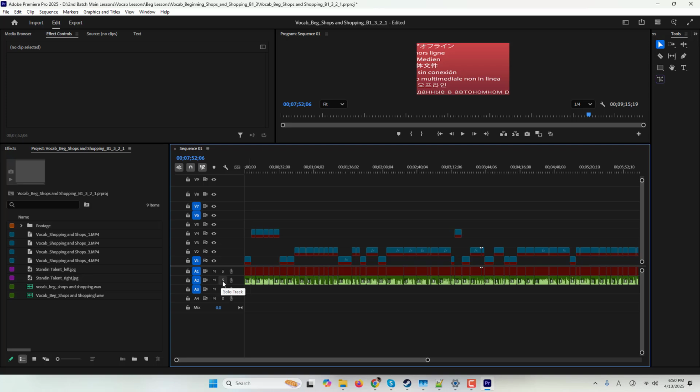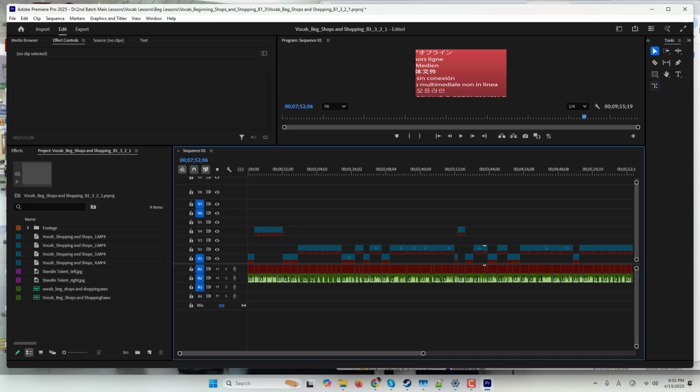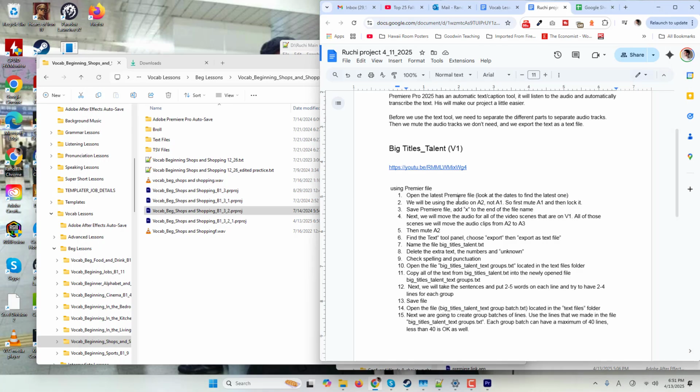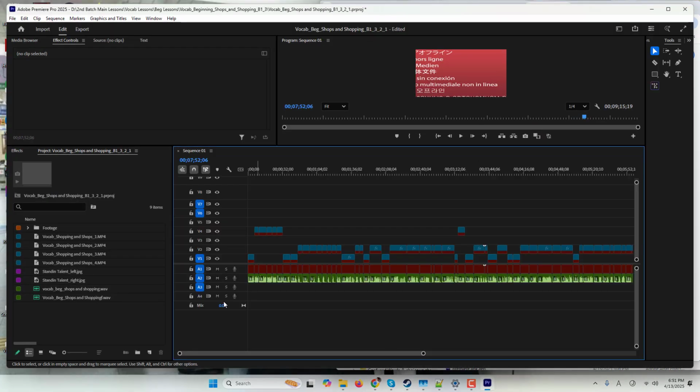So basically, this is the video files, this is the audio files. We will be using the audio on A2, not A1. So we're going to mute A1 and then lock it. So here's A1, mute, and then lock. And we're going to be only using this A2.